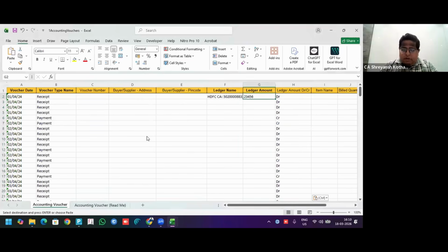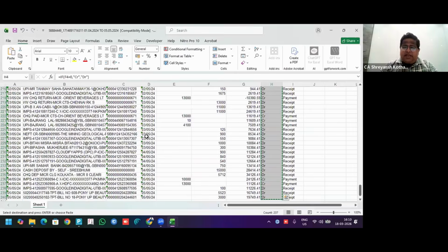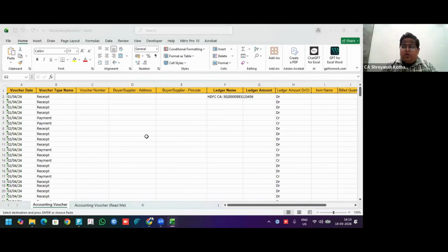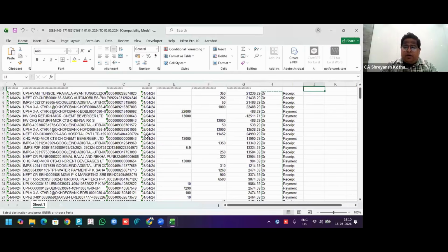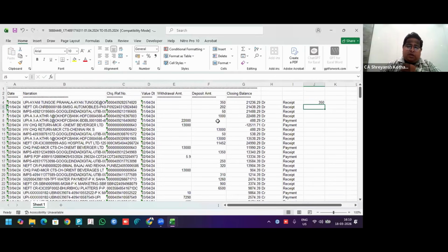Then we have to select the amount here, right? So we'll do this, the withdrawal plus the deposit, since these are mutually exclusive columns. What do you mean by mutually exclusive? If there's an amount in the deposit column, there won't be any amount in the withdrawal column, and vice versa. So we are adding both the columns, so we'll get an amount here.